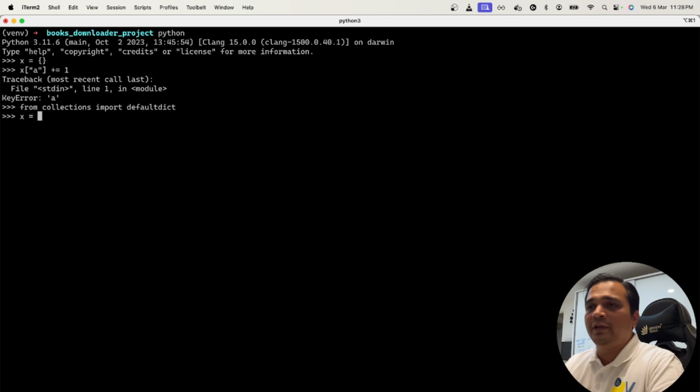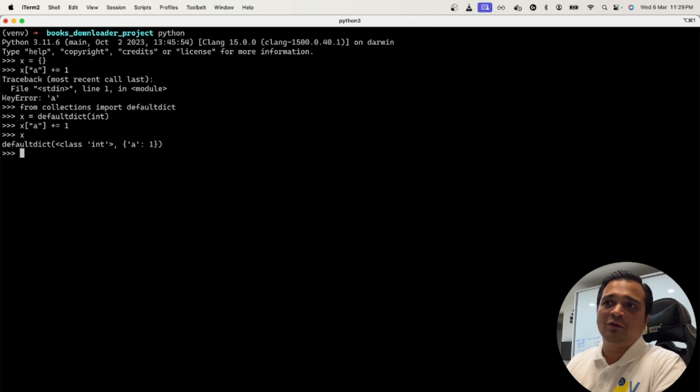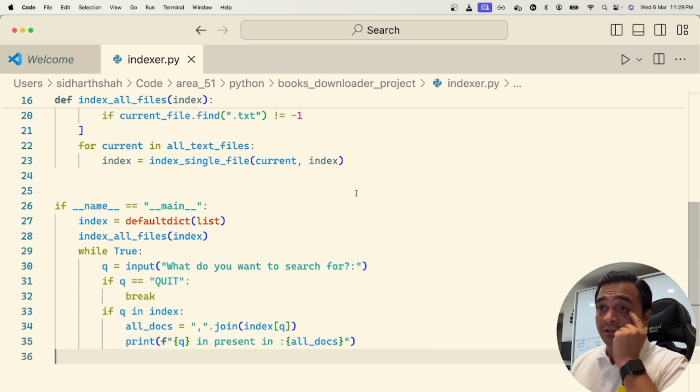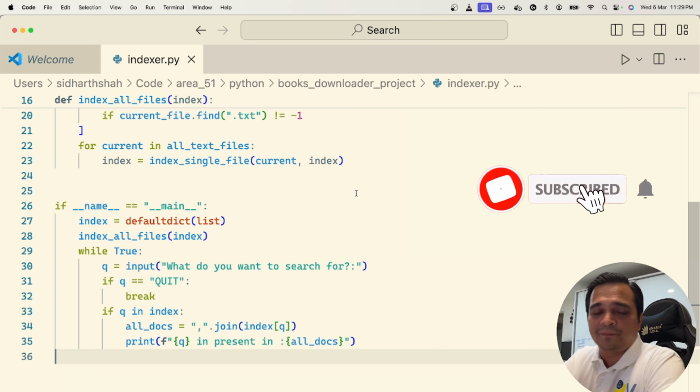We're going to create a default dictionary with an integer, and if I do x of a plus equals 1, we're not going to run into a key error like we did before. So in our scenario, the indexer, the key would be the term and the values would be the list of all the documents where it has occurred.